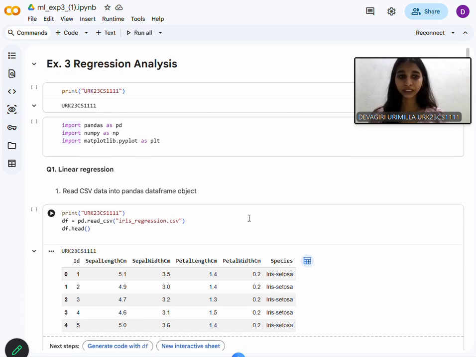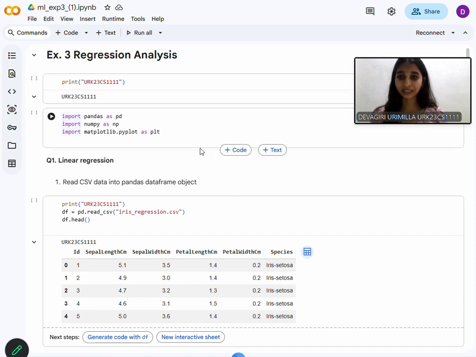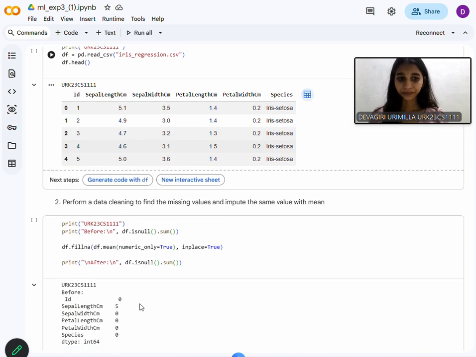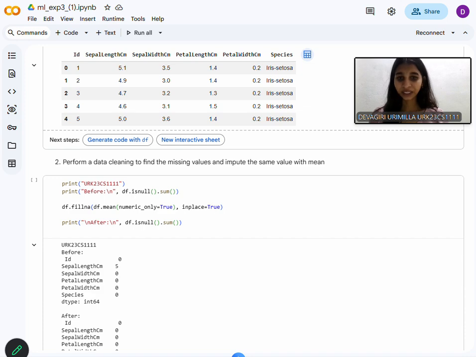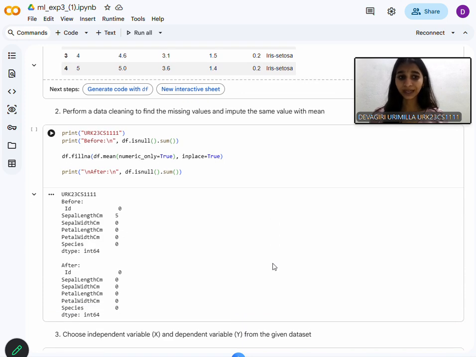First, I am importing the required libraries like pandas, numpy, and matplotlib. Then I am reading the dataset using pandas and displaying the first few rows. Next, I am checking for missing values using the isnull function. If there are any missing values, I am replacing them with the mean of the column. This step is very important because missing values can affect the model accuracy.